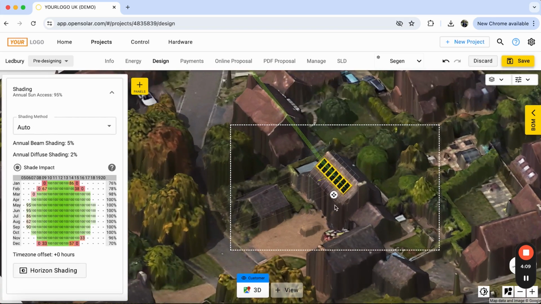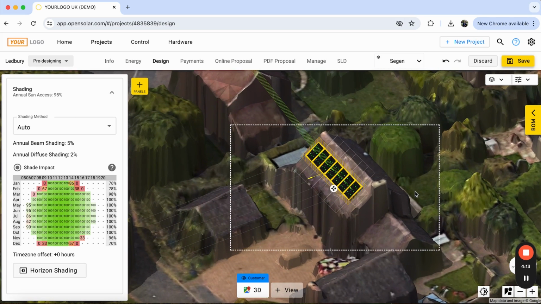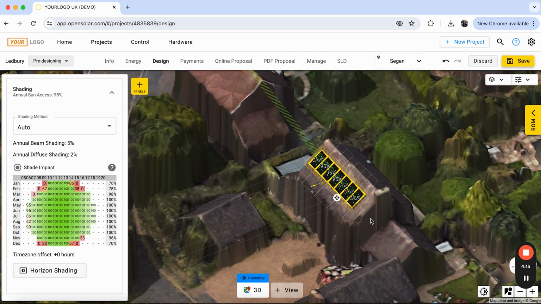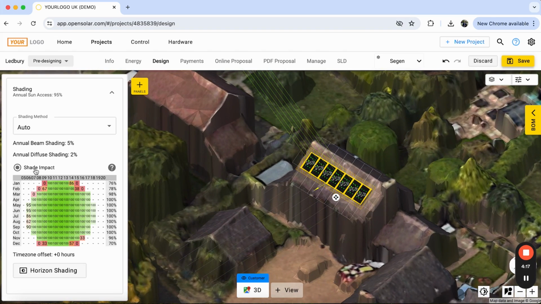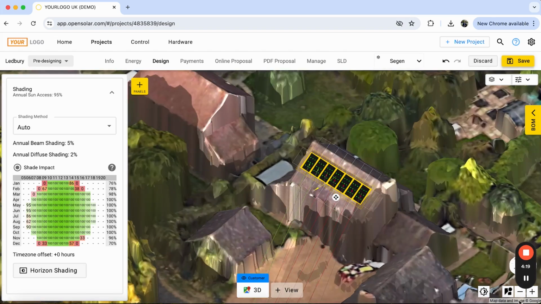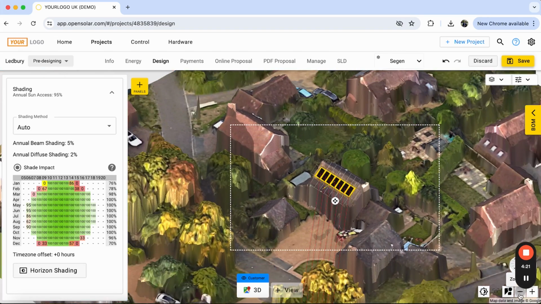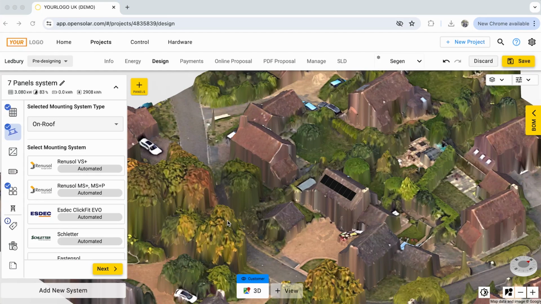If I rotate around, I can see where the sun is coming from, and if I zoom in, I can see to what extent my panels are affected by the shading in the neighborhood. For example, in January at 9 AM in the morning, I can see that this tree right here is causing an issue. The second section would be mounting system, where I can select my mounting system type and then select the mounting manufacturer I would like to work with.